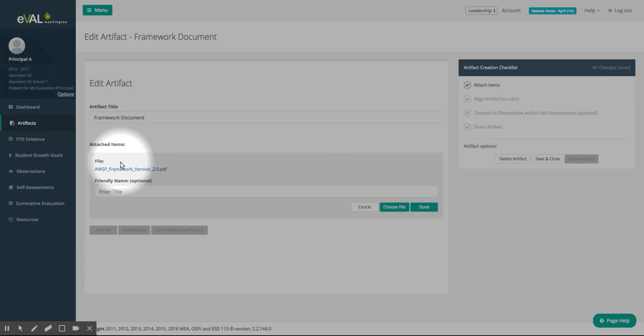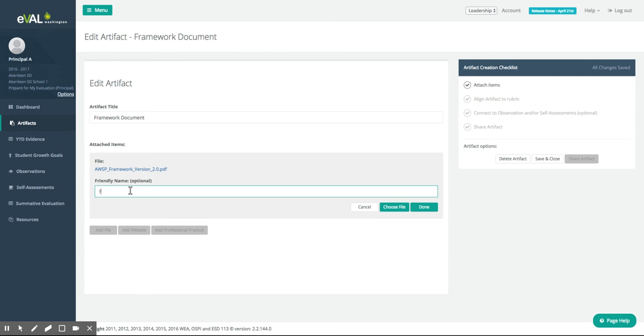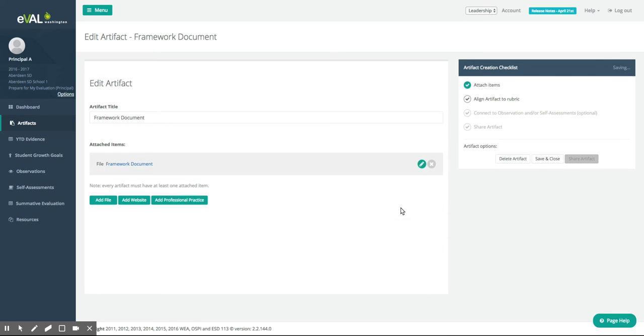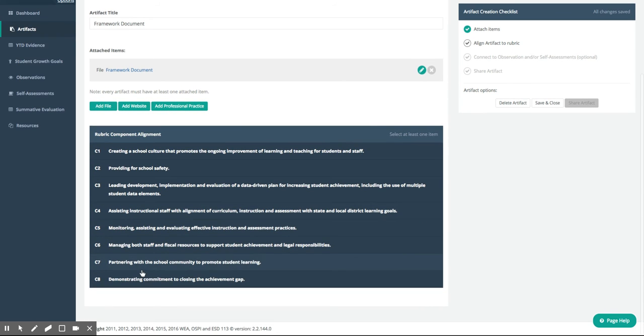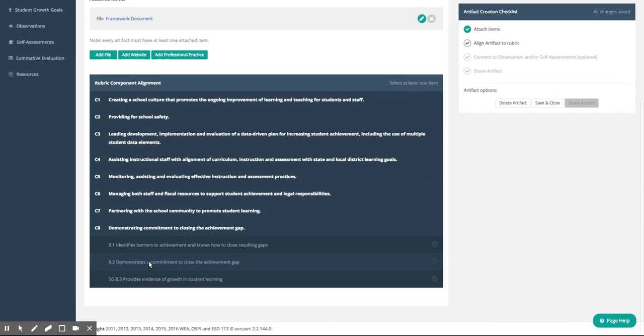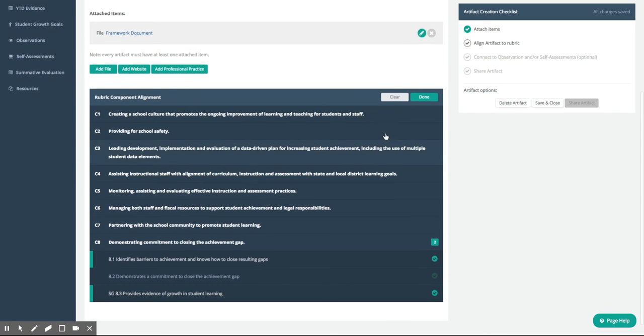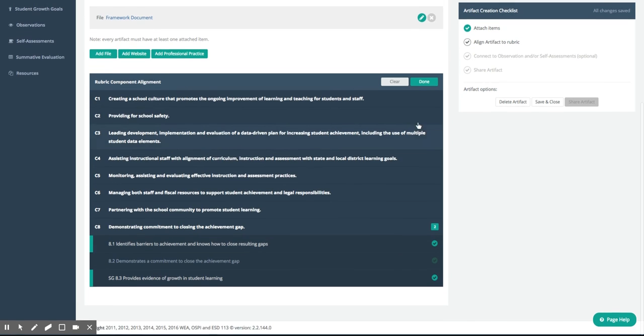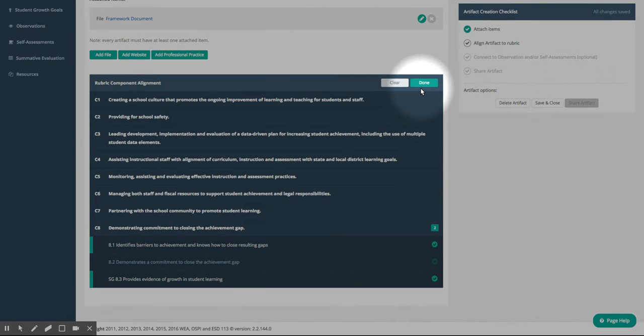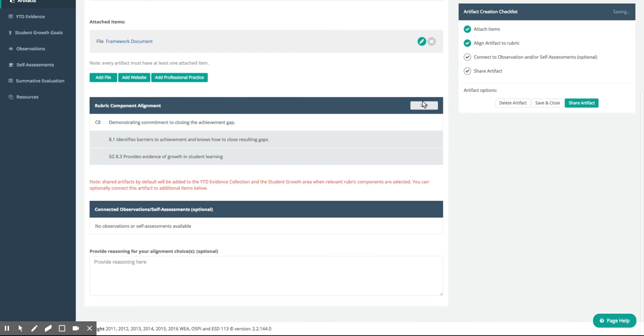Here it is now. I'm going to give it a friendly name. I'm going to click Done with that section. I'm going to now connect it to the right places, totally making this part up. Then I'm going to, wait, I can't move on. Oh, that's right. The Done button is hidden at the top. And you're just done with the aligning, done with the attaching.